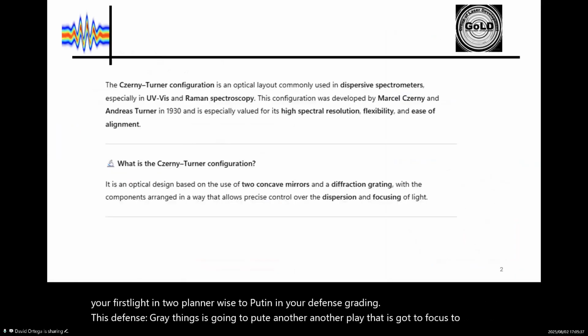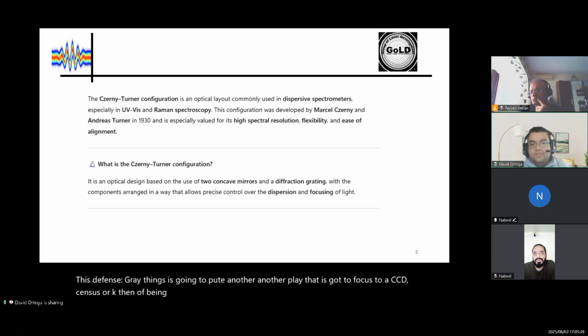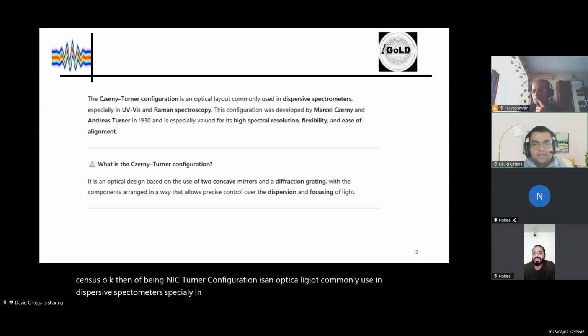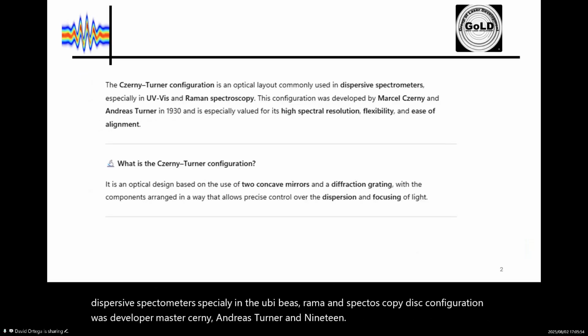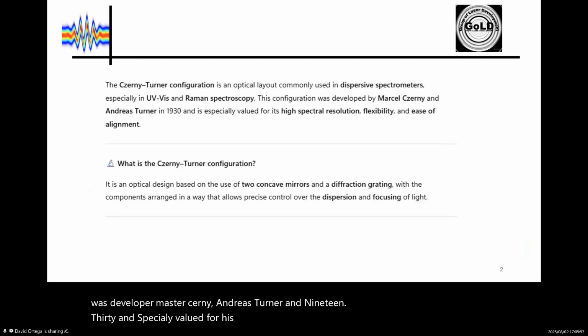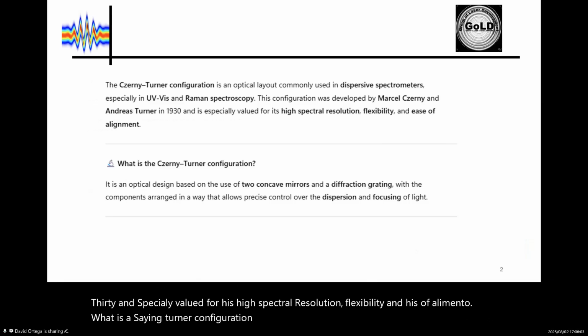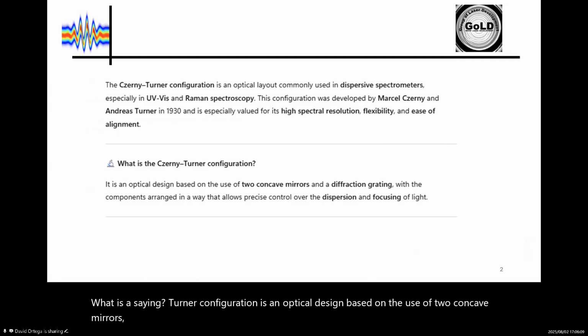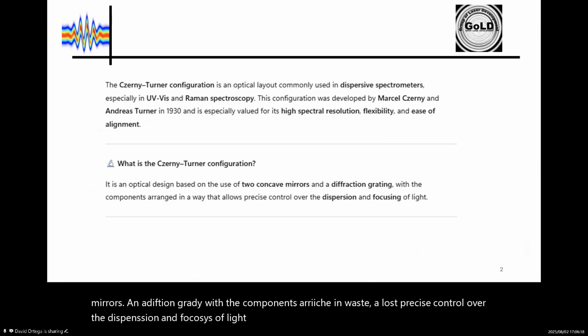The Czerny-Turner configuration is an optical layout commonly used in dispersive spectrometers, especially in UV-vis Raman spectroscopy. This configuration was developed by Marcel Czerny and Alfred Turner in 1930 and is especially valued for its high spectral resolution, flexibility, and ease of alignment. What is a Czerny-Turner configuration? It's an optical design based on two concave mirrors and a diffraction grating, with the components arranged in a way that allows precise control over the dispersion and focus of light. This configuration reduces coma aberration.